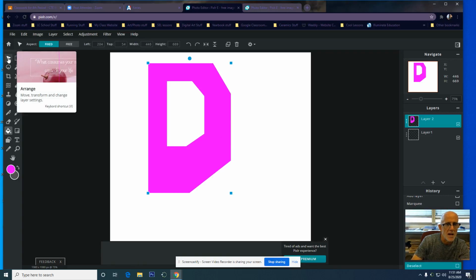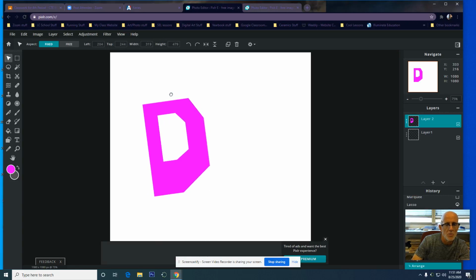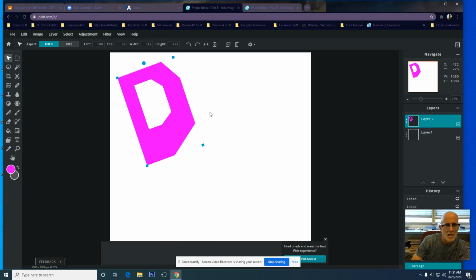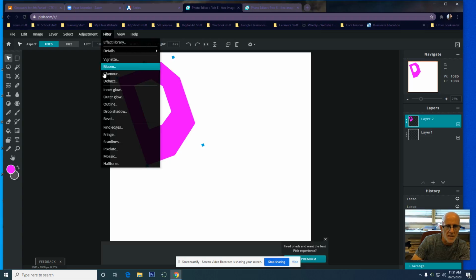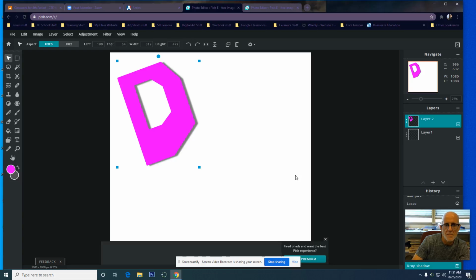Now I can take my Arrange tool and resize it. I can also rotate it and arrange it. That letter is finished. Of course, under Filter, I could put a drop shadow. I think I'll do that. And I'll click Offset X, and then I'll click Apply.